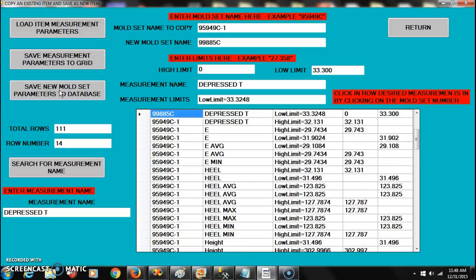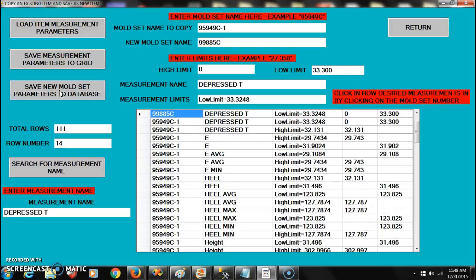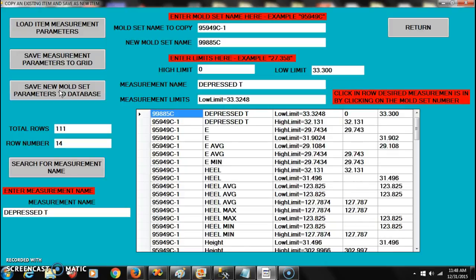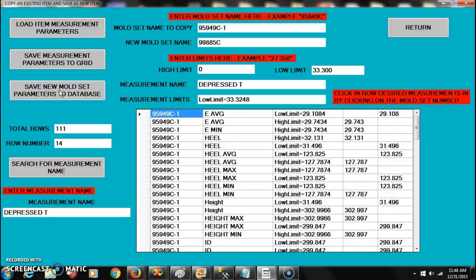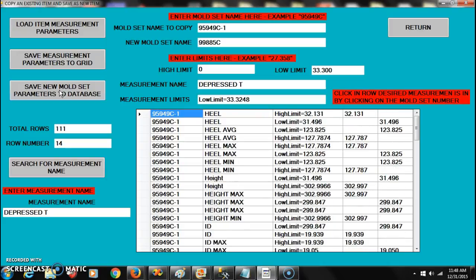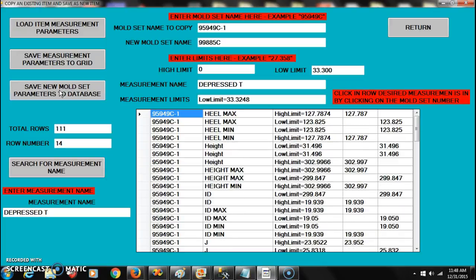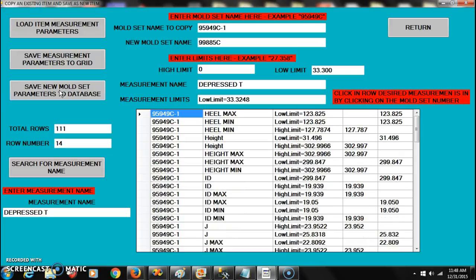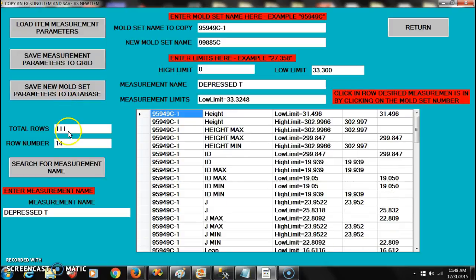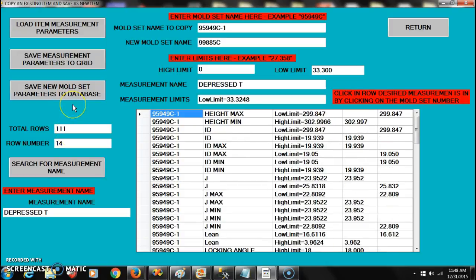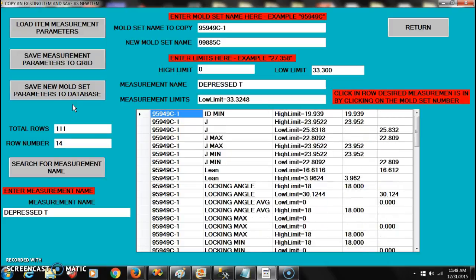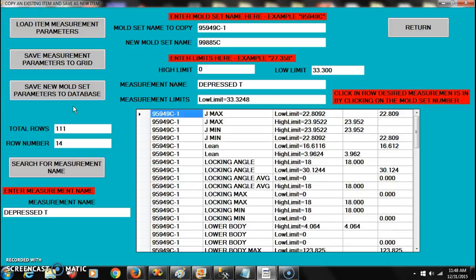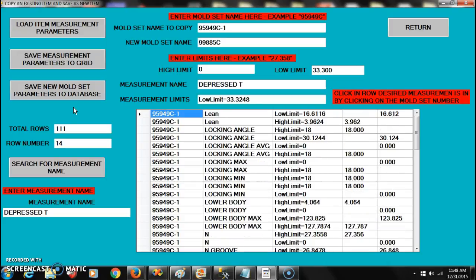And as you can see, they are one by one being loaded to the database. Very simple screen to work with. And it loads and checks each parameter to the database, and it will not load duplicate parameters to the database. So that's a very good thing. So it takes a little bit to go through. There are actually 111 items, as you can see in total row, being loaded to the database, and when it's completed, it will let you know, and then we'll be ready to return to the main screen to do our next operation.